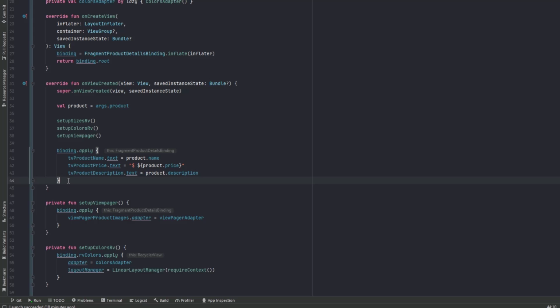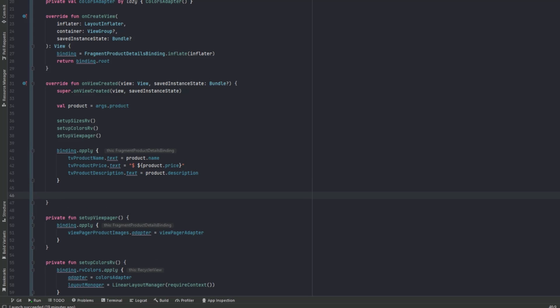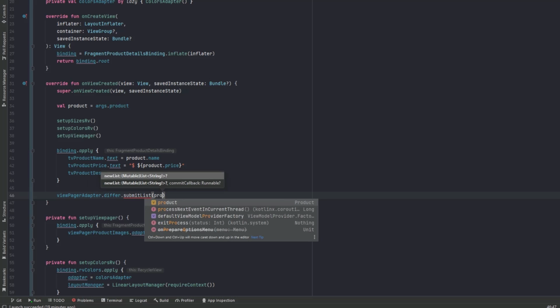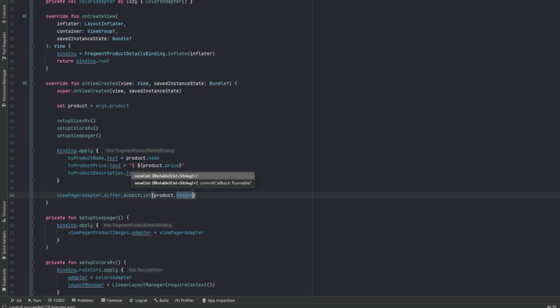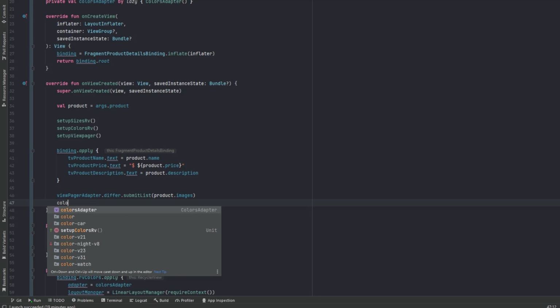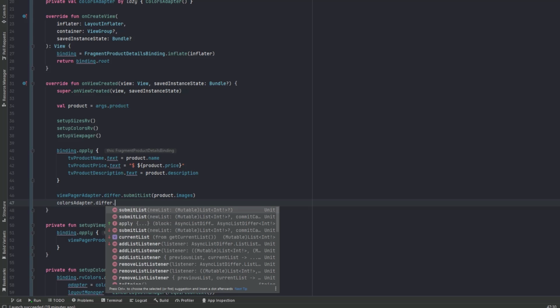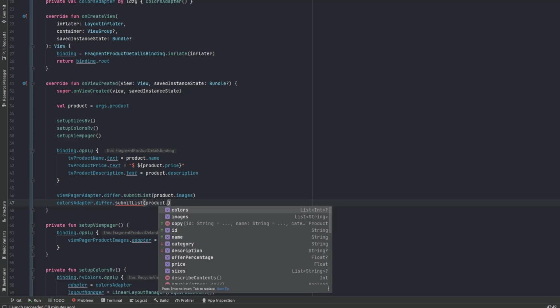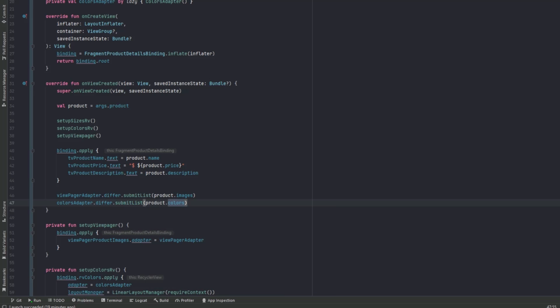And outside of this binding block, we can update our adapters, starting with the view pager adapter dot differ dot submit list. Here we can pass product dot images. Same thing for sizes. Let's start with colors actually. Differ dot submit list product dot colors.